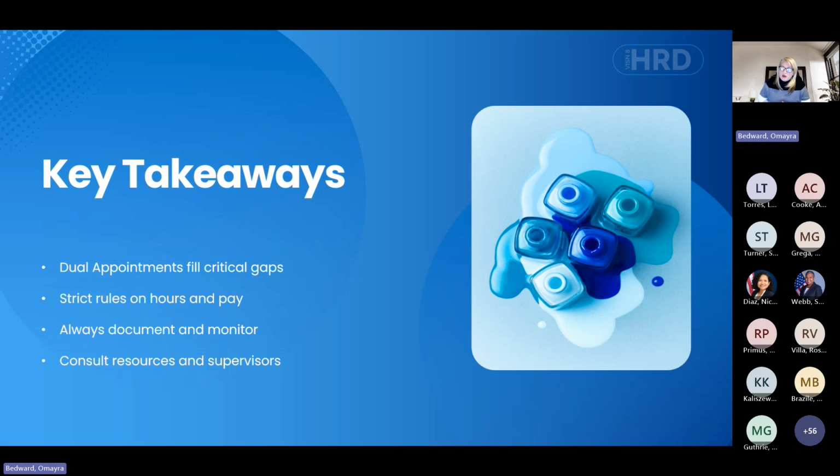Some key takeaways for dual appointments is that they fill critical gaps, but they come with strict rules on hours and pay. So I encourage you to always document, to monitor, and consult resources with your supervisors and your colleagues. If you're not sure how to do a fee basis, please ask. Don't just put it through and think that it'll resolve itself, that nobody's going to find out. Ensure that it's put through correctly. It can cost somebody money or aggravation.